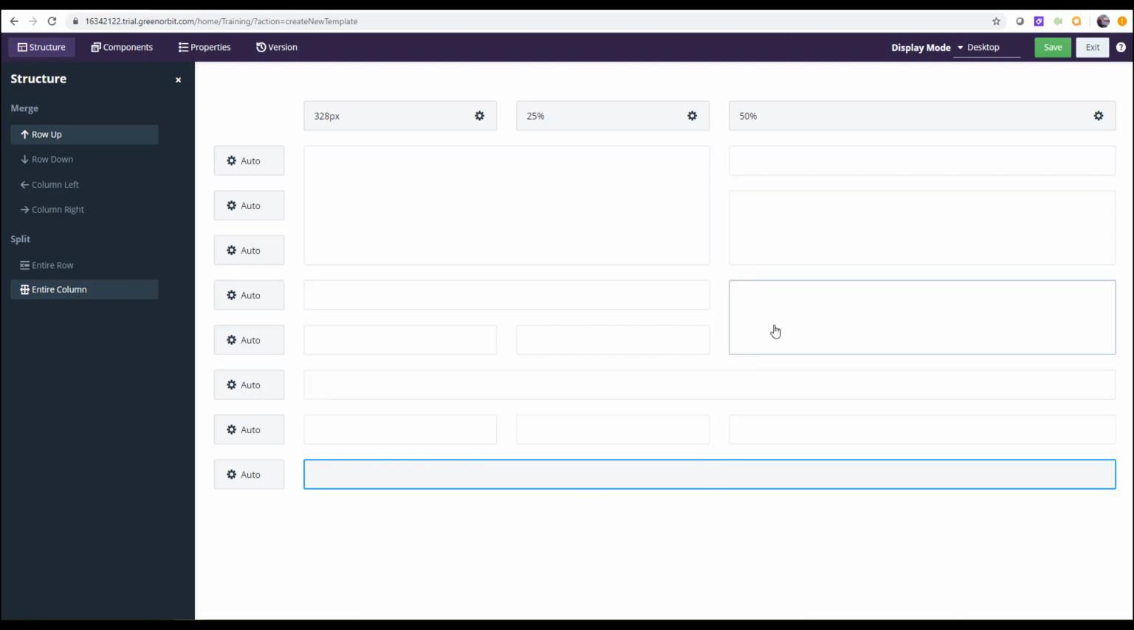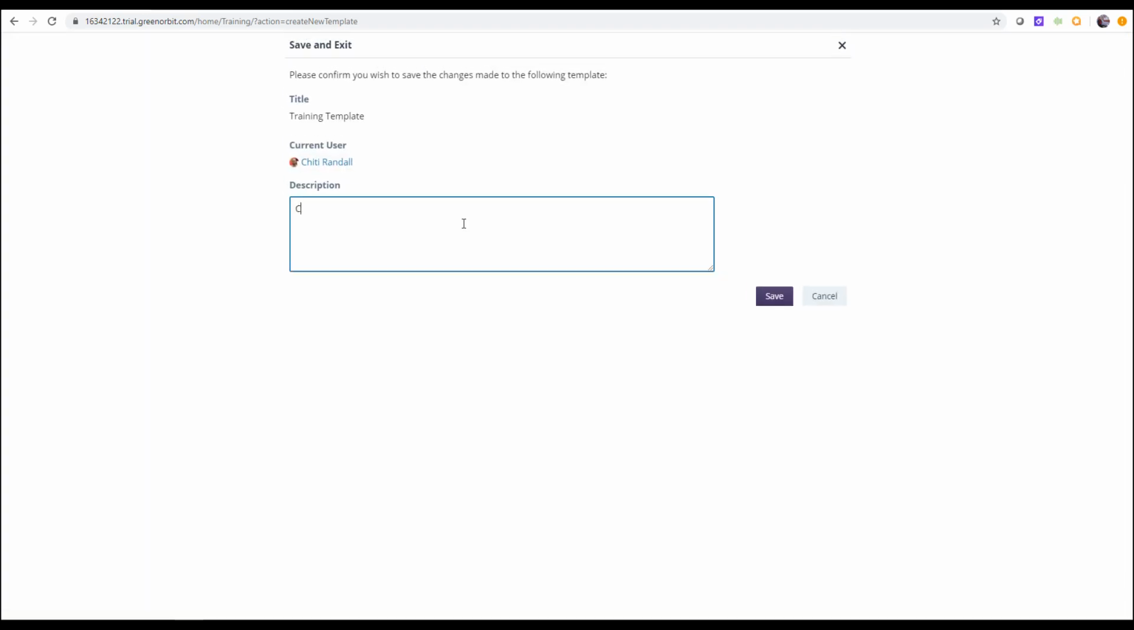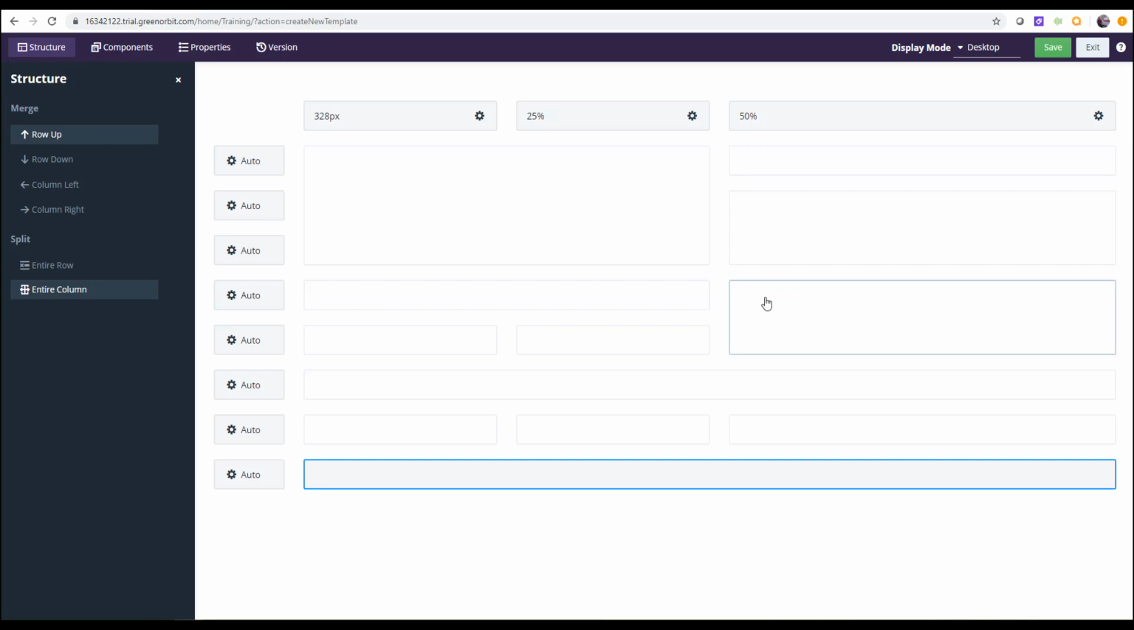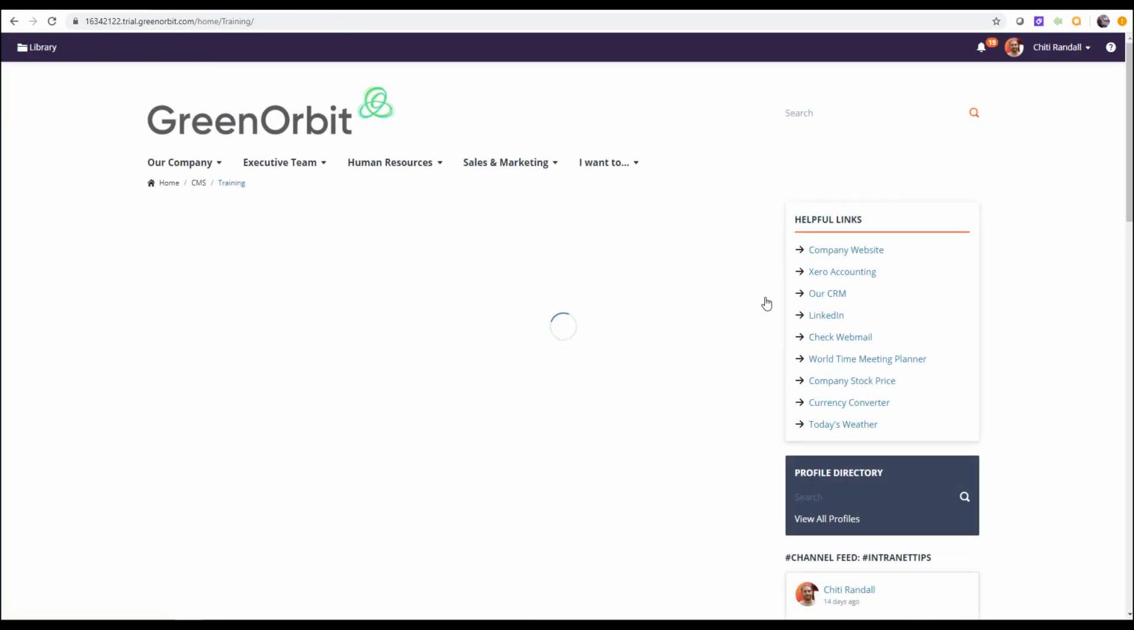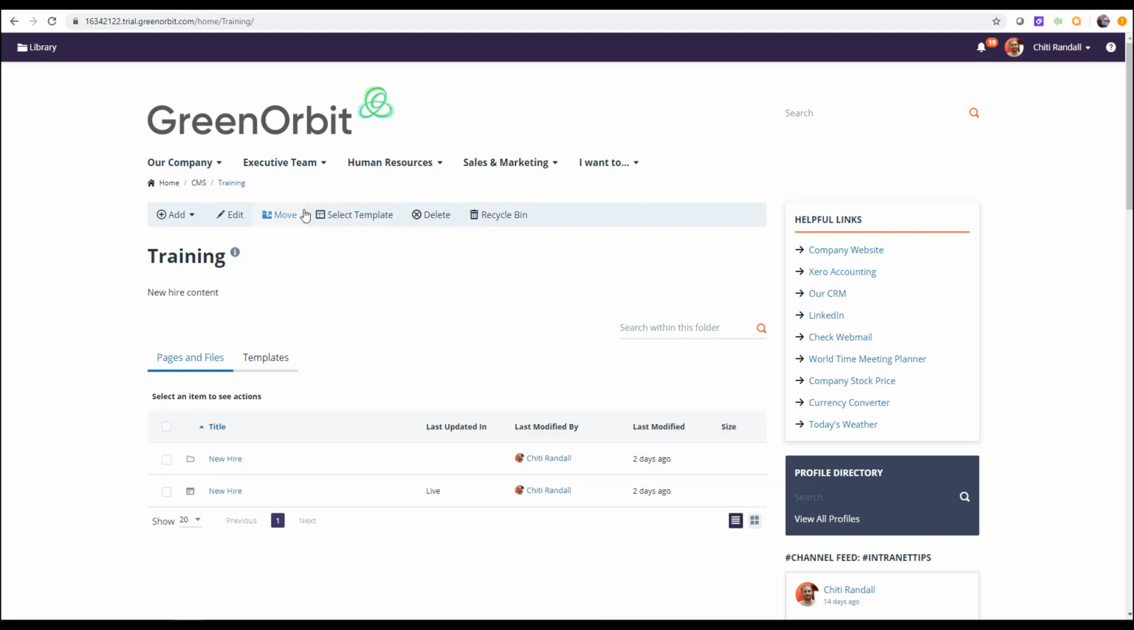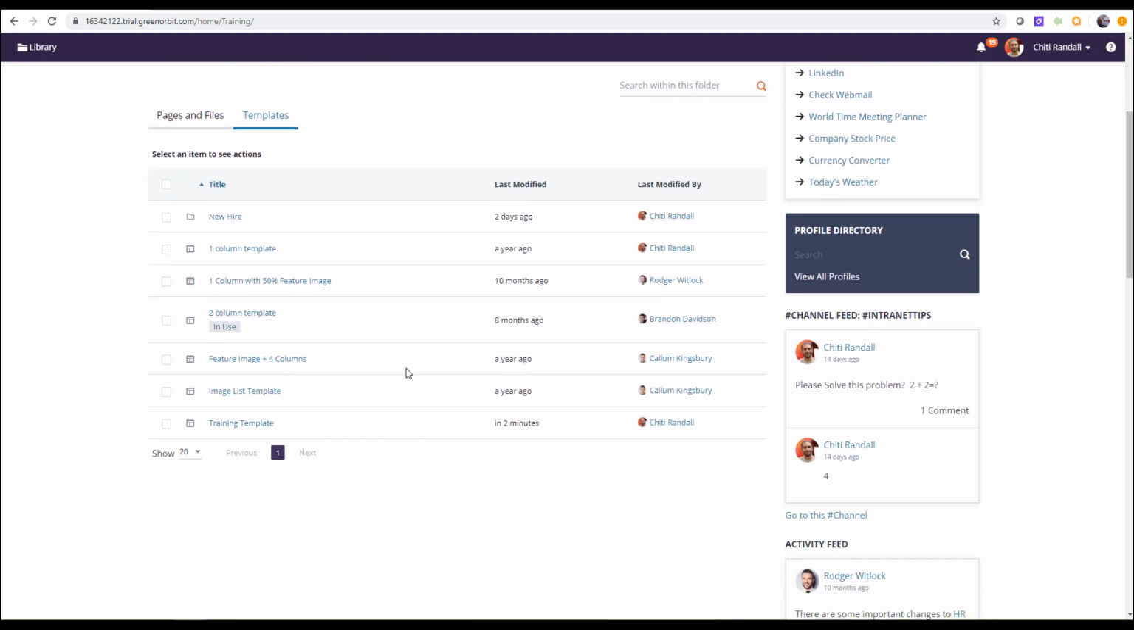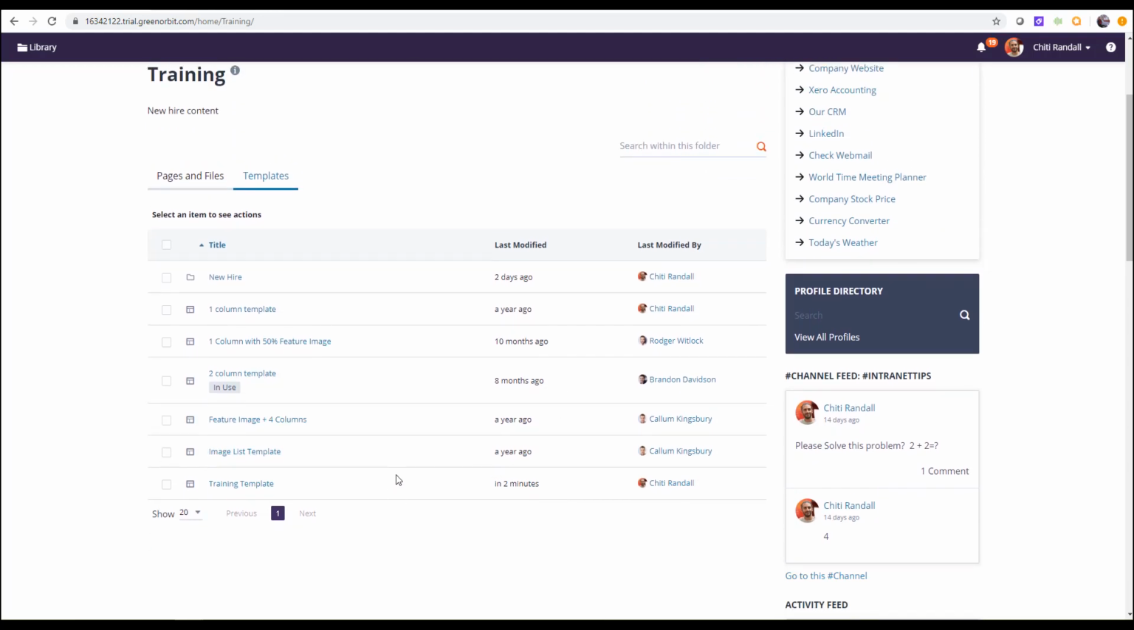Okay, so now I've created my page template. I like what I've done, and now I want to hit save. Created page template, and now I click save. Now my page template has been created. As you can see here, when I go back to my training folder and go to templates, I can see that I now have a training template that I just created 2 minutes ago. This is how you would actually go about adding a new template.